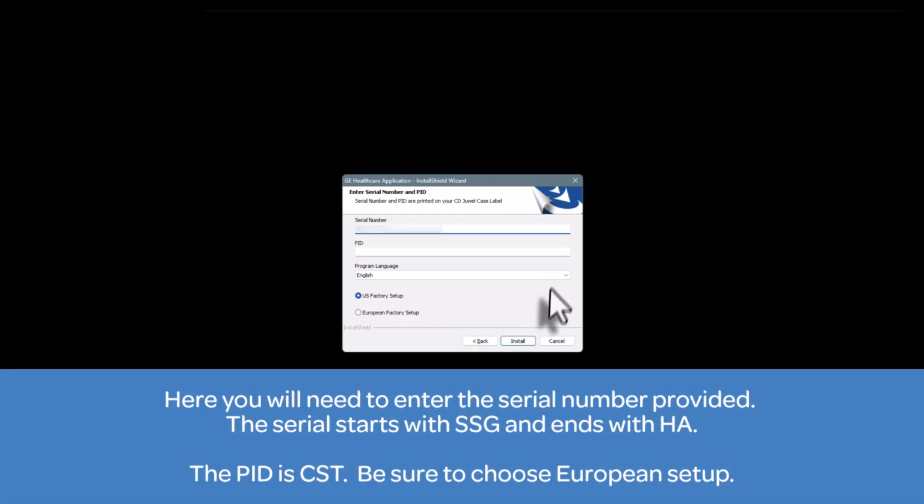Here, you will need to enter the serial number provided. The serial starts with SSG and ends with HA. The PID is CST. Be sure to choose European setup.